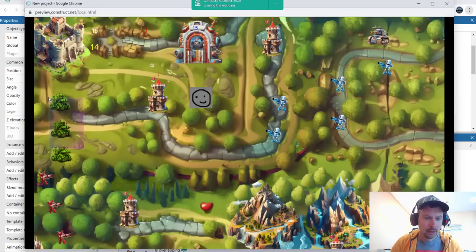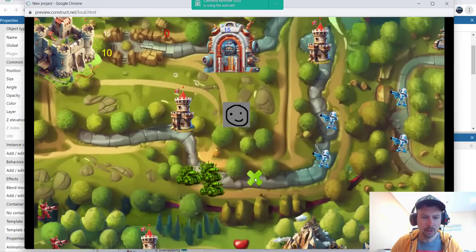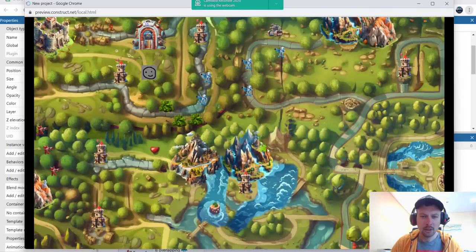Now if we select our units and click here to go, the cursor appears, and you can see it appearing and telling us where to go. So it's working just fine.